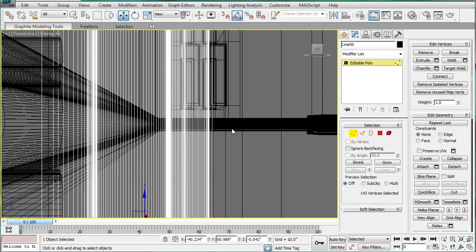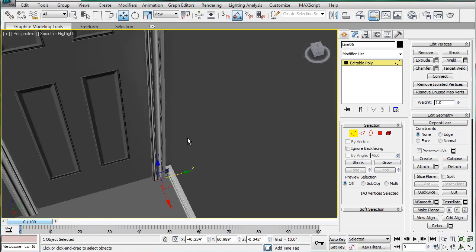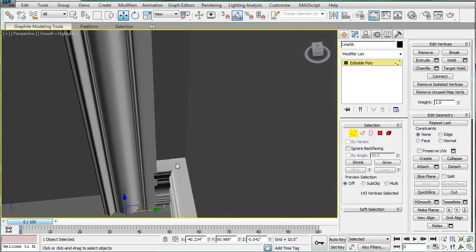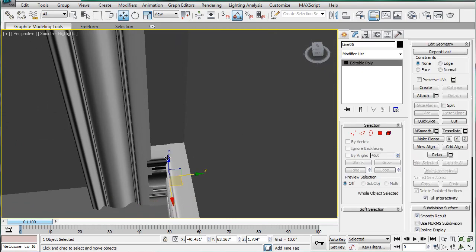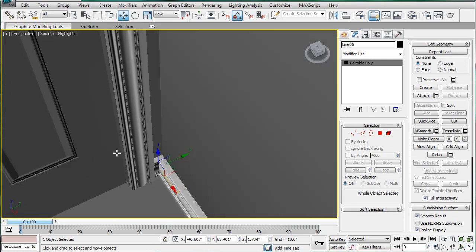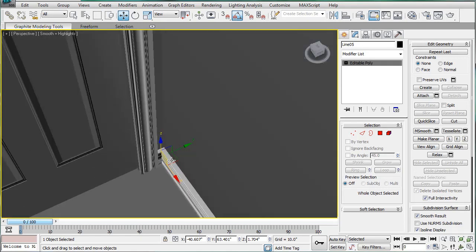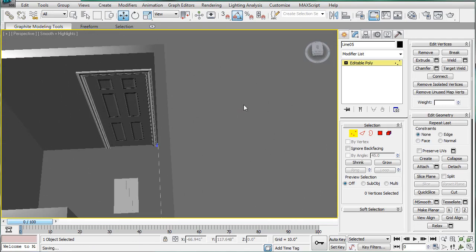Alright, let's go into perspective, F3. Let's see what we have. It immediately looks much better, because what I was looking at was this corner piece right here. It just didn't look right in the other method. And if you want, you can just move this in, because that's the way it is in the actual design. This isn't as deep. And now we have one door done.